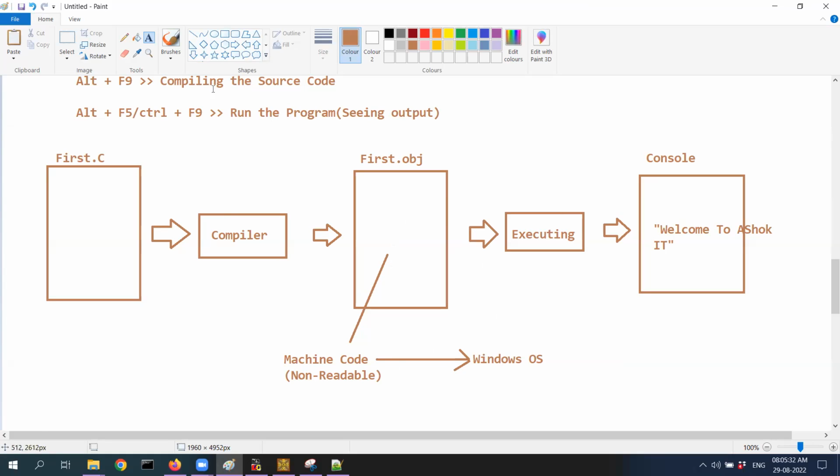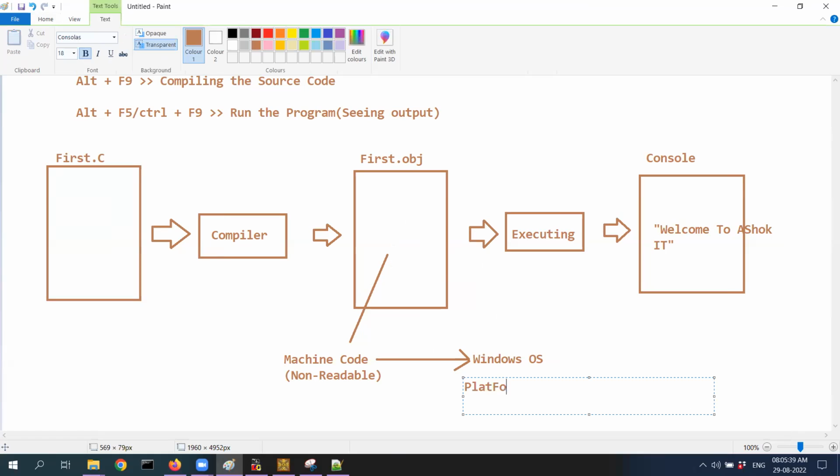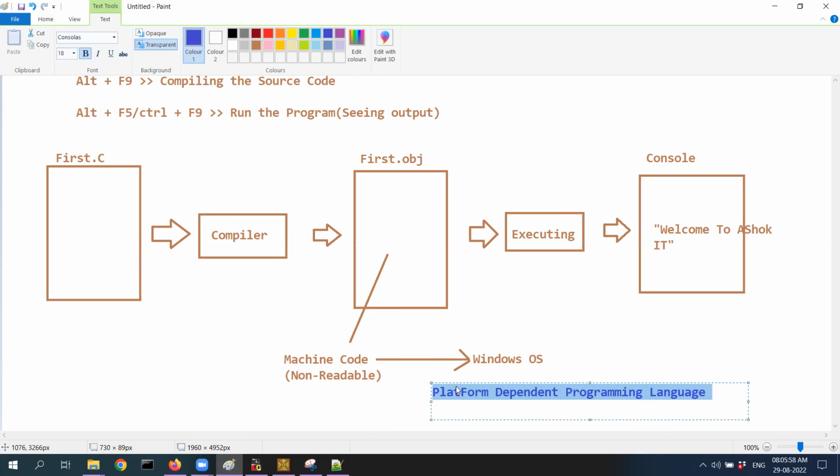Understand my point? That is technically called a platform dependent programming language. Platform dependent programming language, guys. Understand? C programming language is what kind of language? Platform dependent programming language, guys.